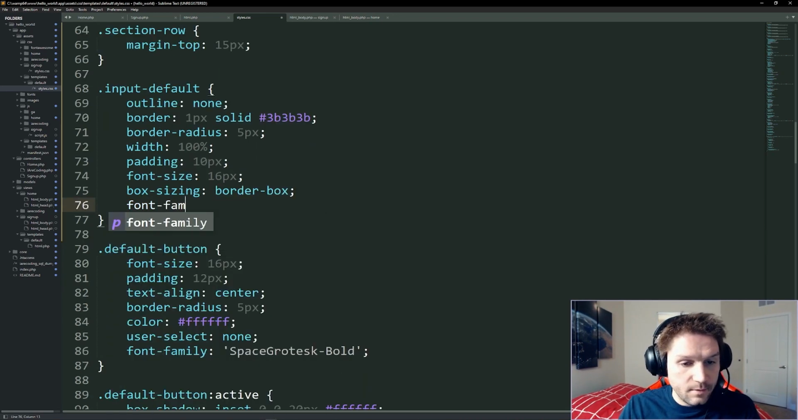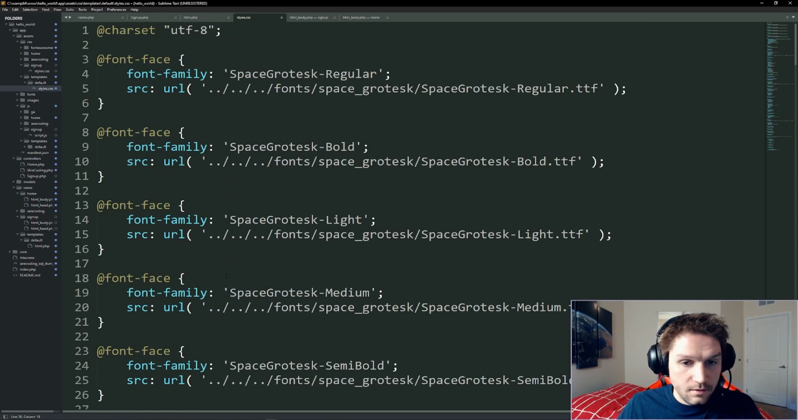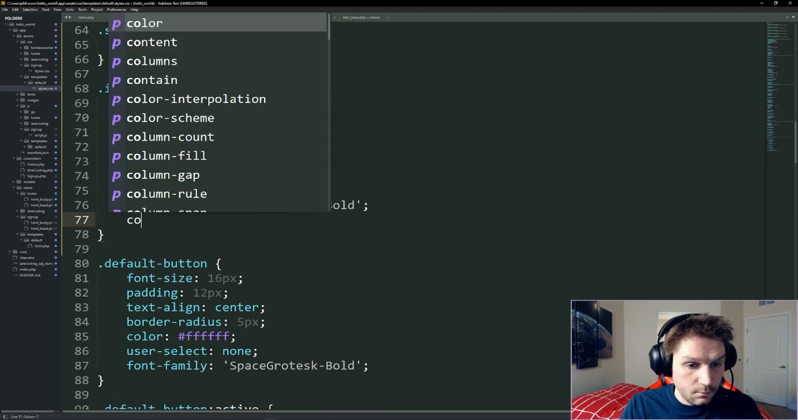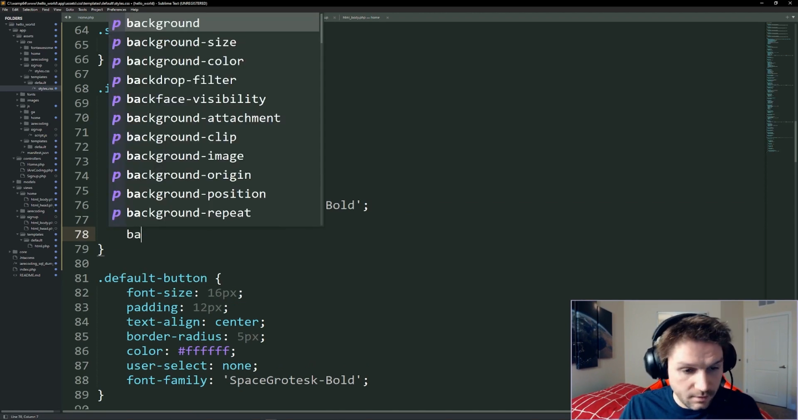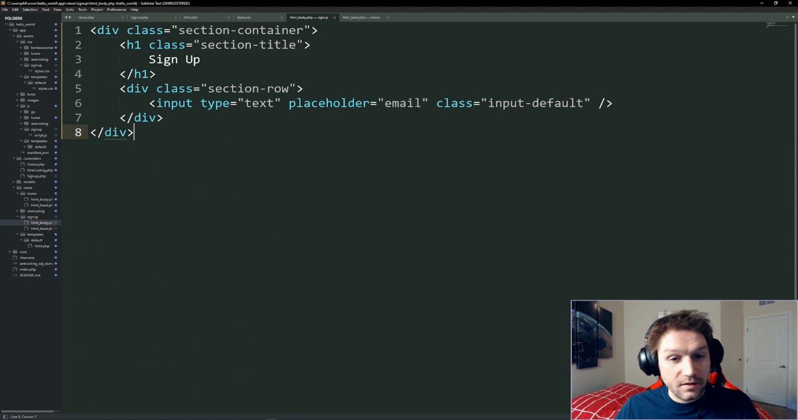Then for our font family, we're going to use our Google font face up here that we created in a previous episode. Space Grotesque Bold. Paste that right there. We want the color of our text in the input field to be white, and we're going to give it a background color. 1F, 1F, 1F. That's our input field styled up.